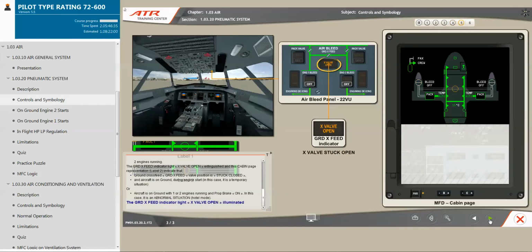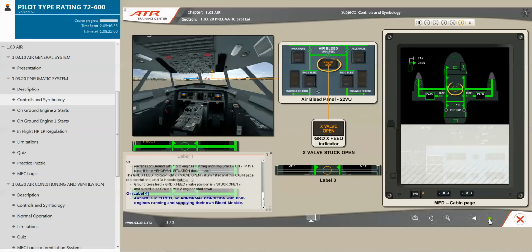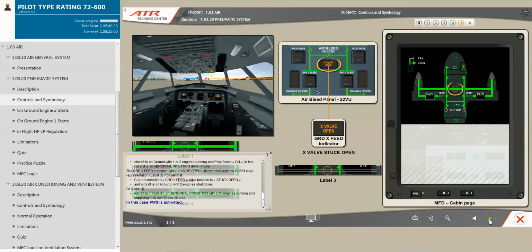The ground cross-feed indicator light, cross valve open, illuminated, and this cabin page representation, label 3, indicate that the ground cross-feed valve position is stuck open and the aircraft is on ground with 2 engines shut down. Or label 4, the aircraft is in flight on abnormal condition with both engines running and supplying their own bleed air side. In this case, the flight warning system is activated.